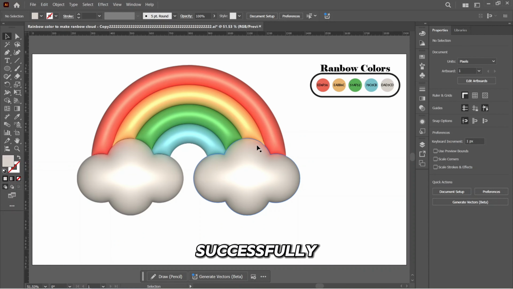Congratulations, you have successfully transformed a simple 2D rainbow into a vibrant 3D masterpiece using Adobe Illustrator. By adding depth and dimensions, you have taken your design skills to the next level.